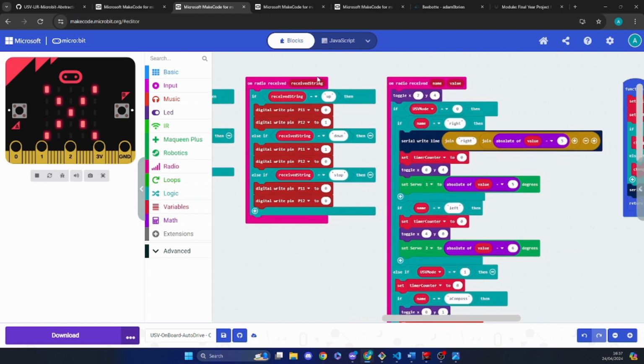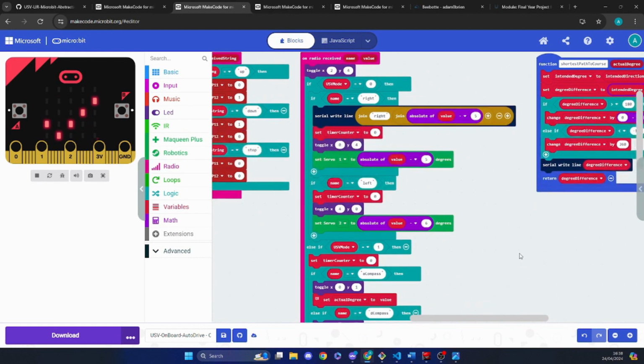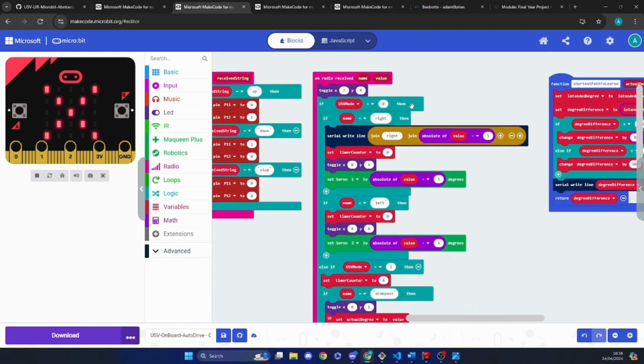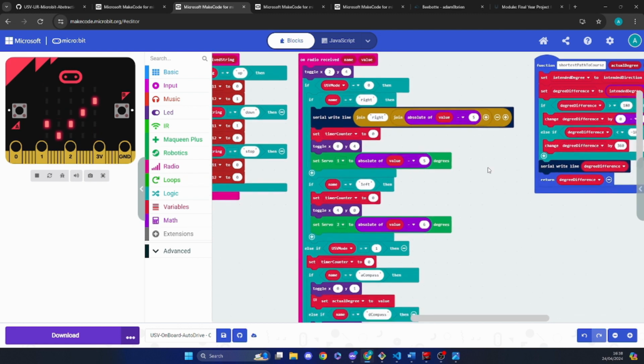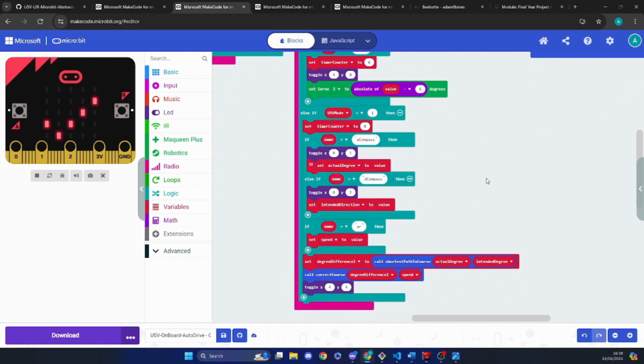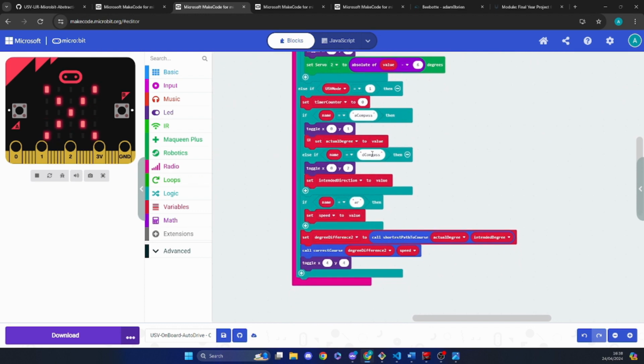Then we have our receive string for our sensor deploy. So if we receive an up, the sensor deploy will go up, down for down, and stop for stop. Then we have the radio receive for motor control. So this checks what mode the USV is in, and if it's in manual drive mode, it'll give access to the right and left motors, and if it's in autonomous mode, it'll go and do some calculations to find out where the shortest path is, and it'll correct the course according to the degree difference from the microbit compass.